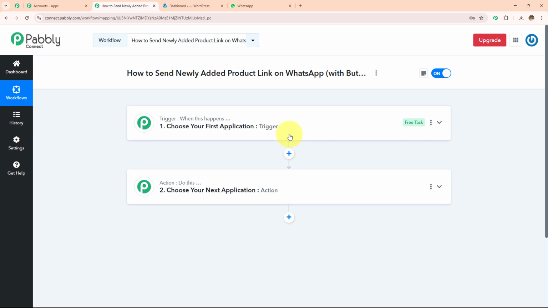So trigger says when this happens, and action says do this. So trigger is basically an event which starts the automation of the workflow. There can be only one trigger step in a workflow, but as many action steps as you want.